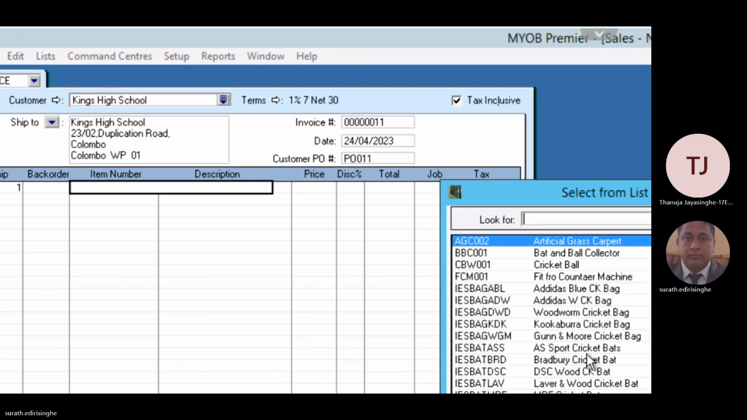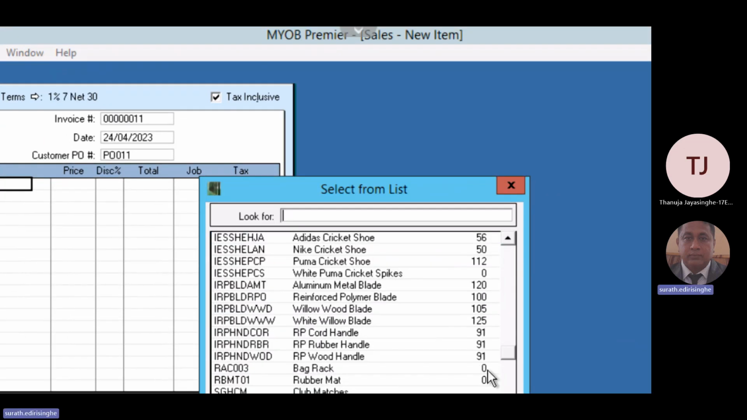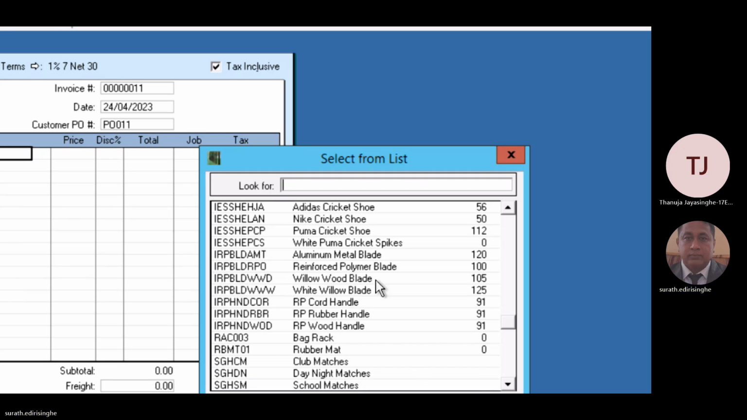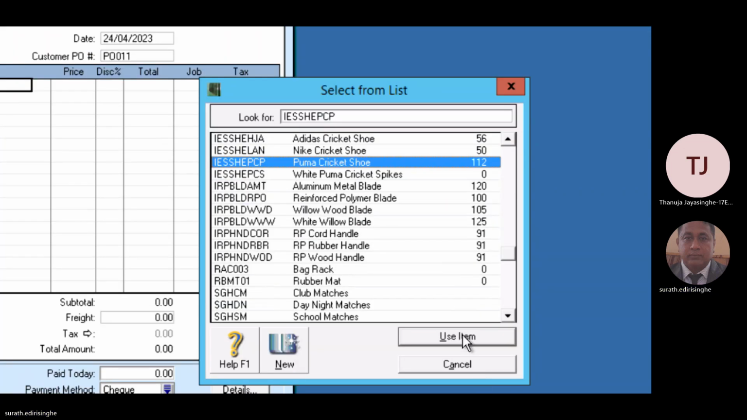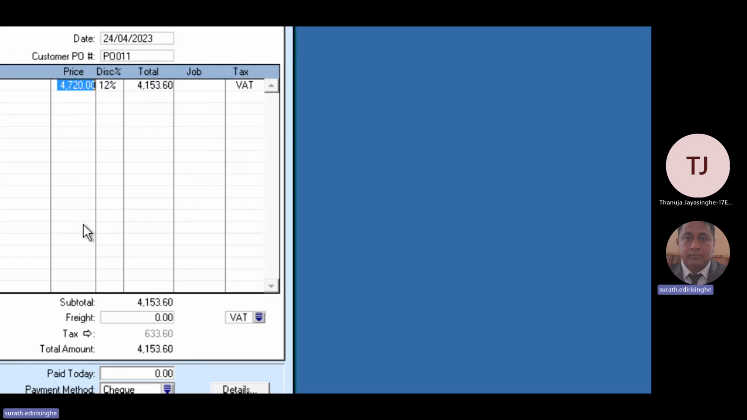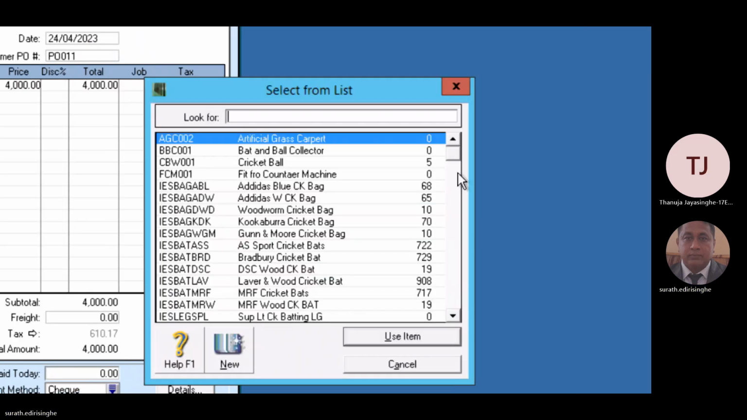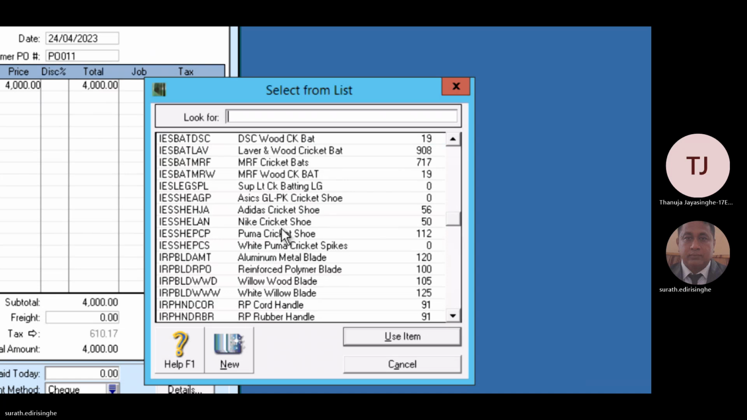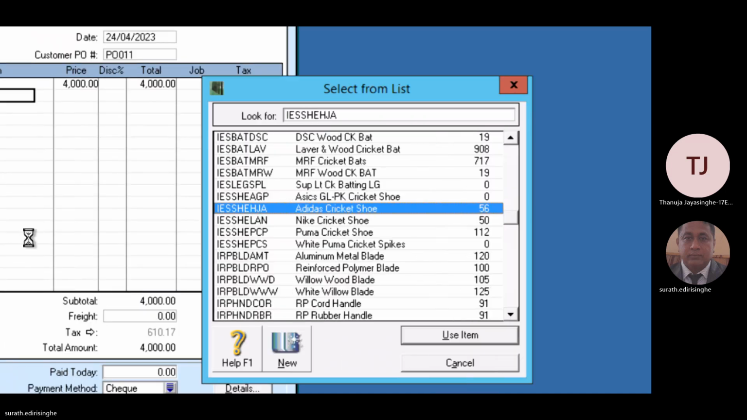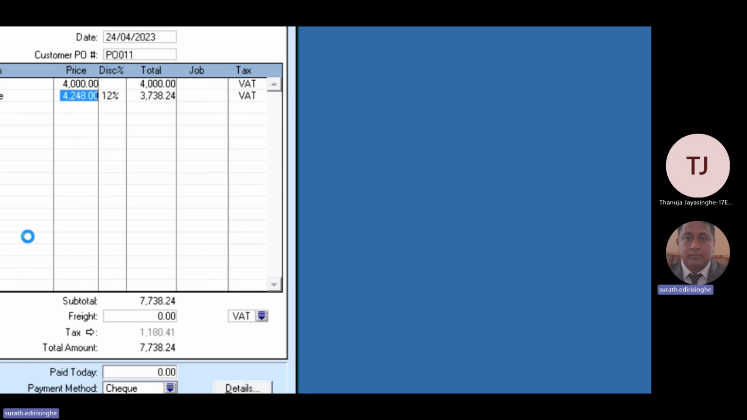From under the shoe category. Puma, no? First one, Puma. Unit price 4,000. One item, Adidas, 3,600. No discount.